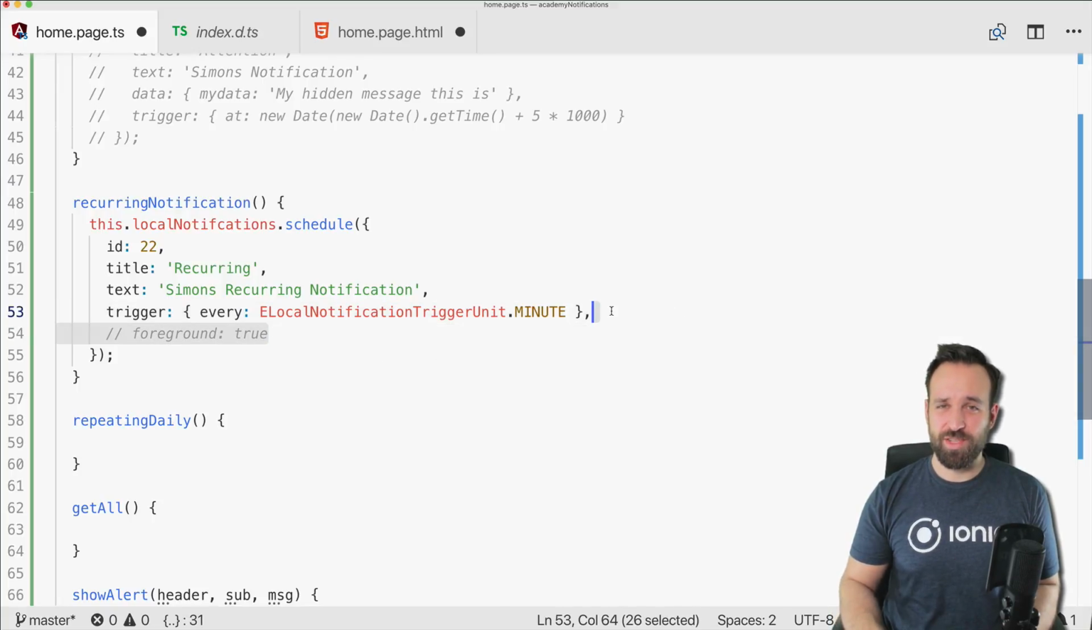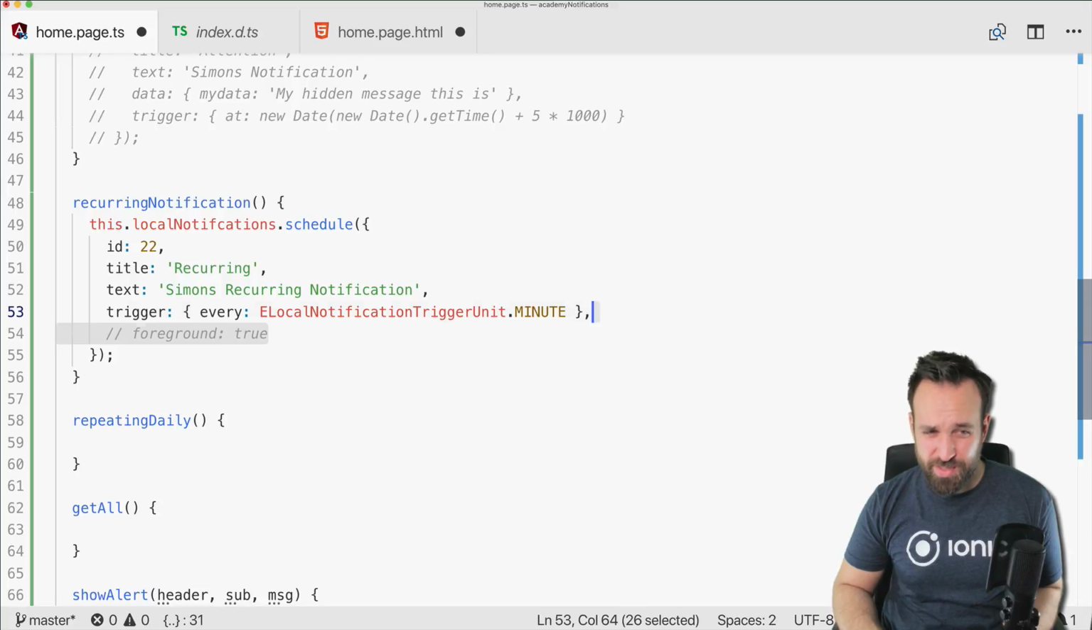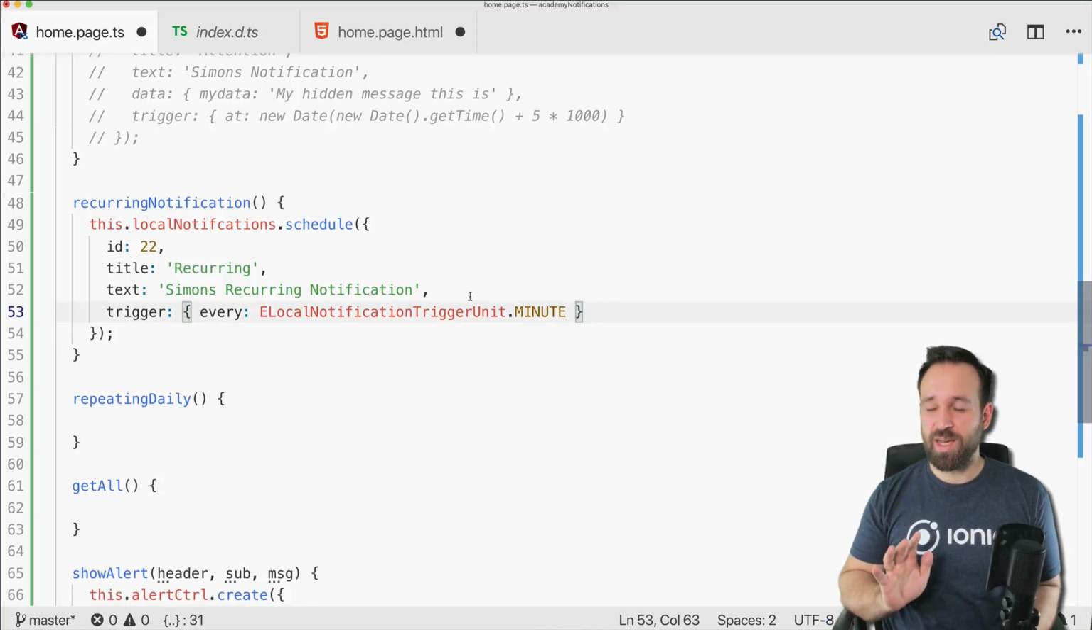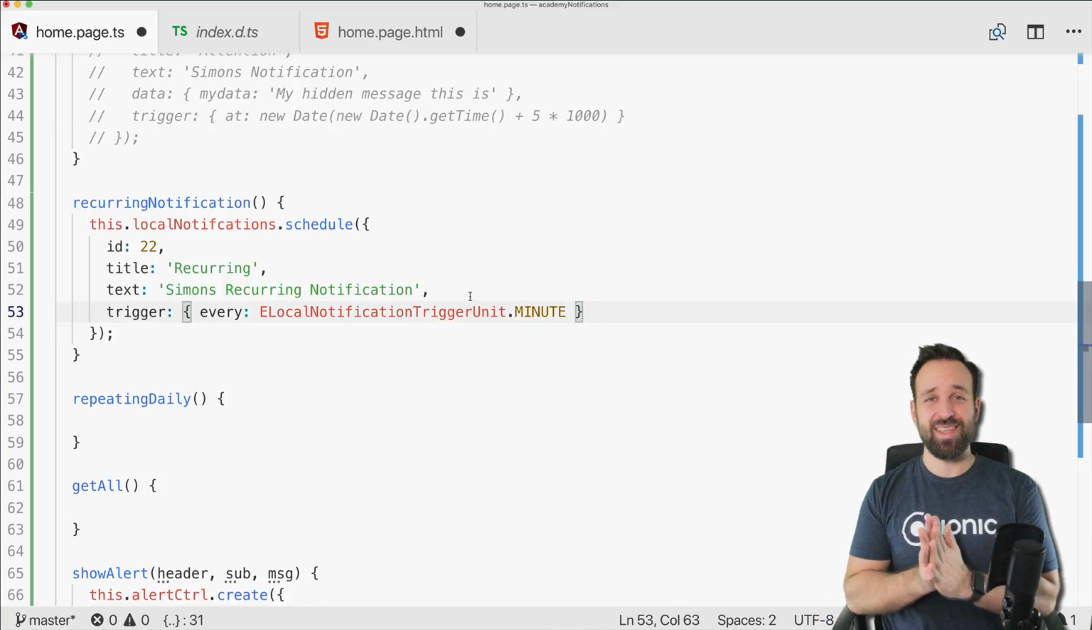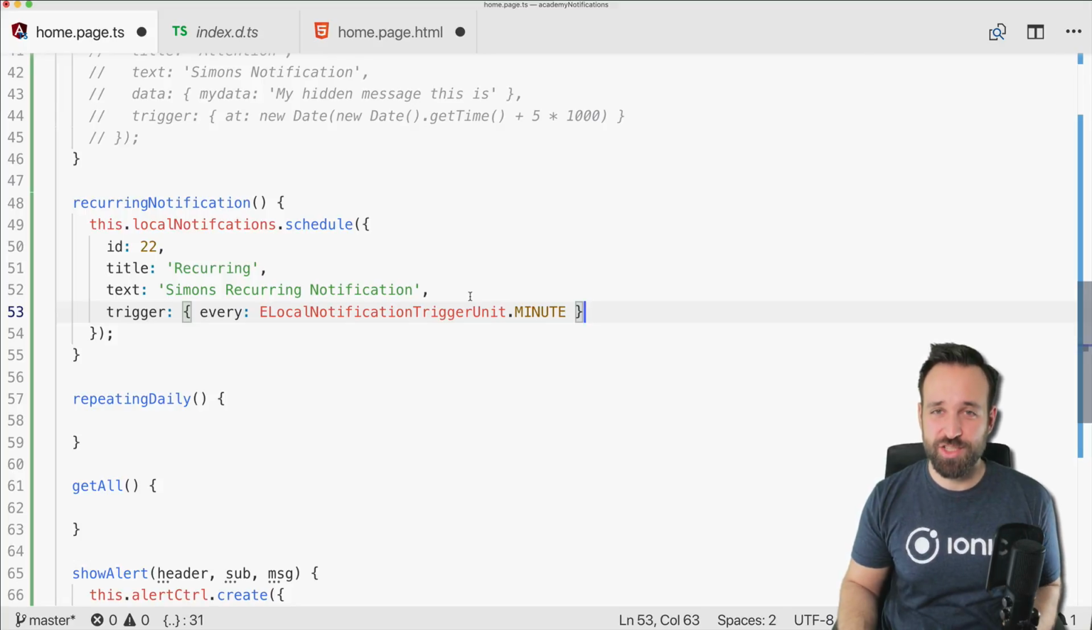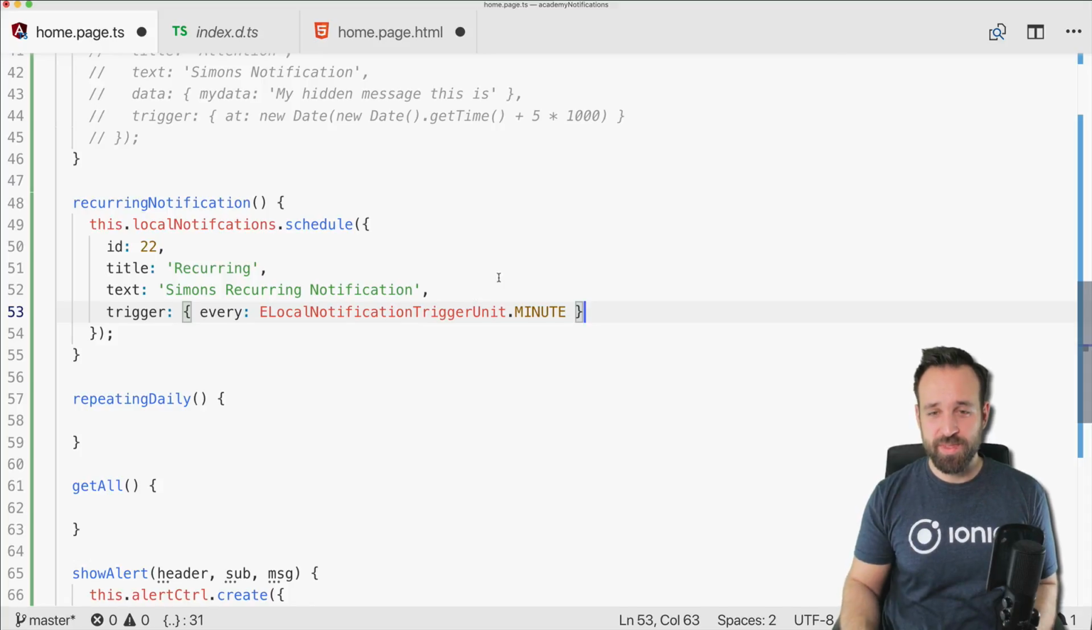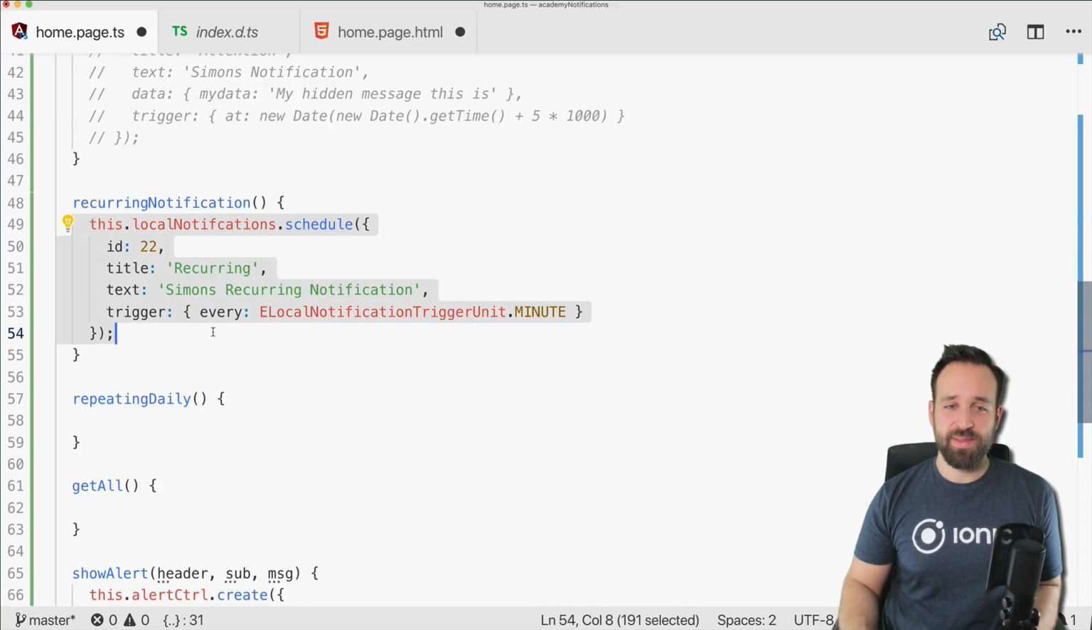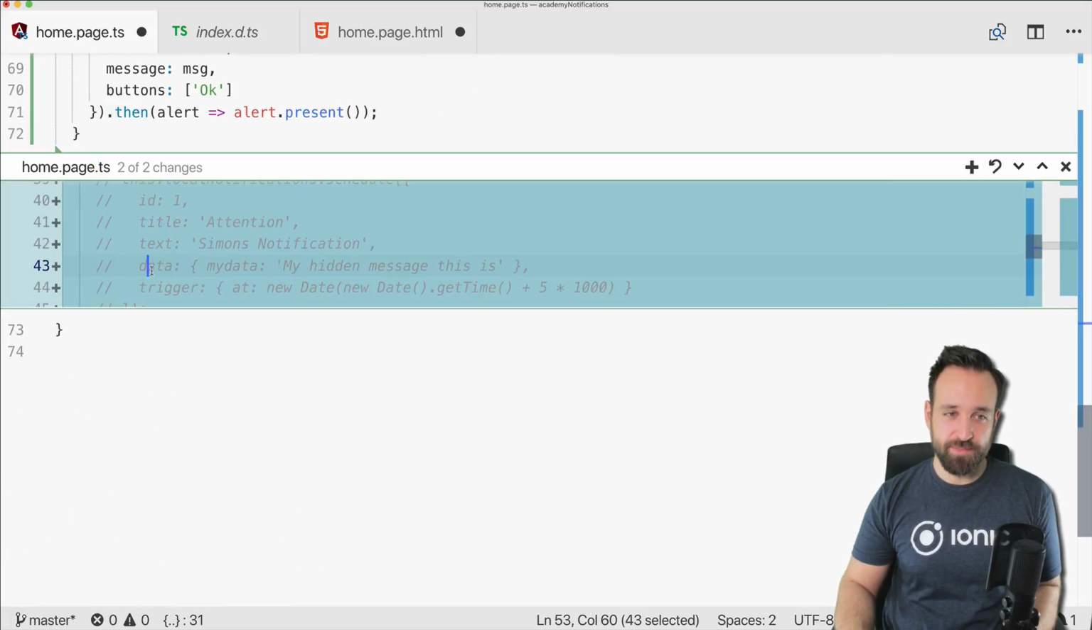If you're adventurous, maybe give it a try with second and see what happens. But if your device is completely dysfunctional afterwards, it is not my fault. Alright, so this will schedule the recurring notification and it should occur every minute, hopefully.